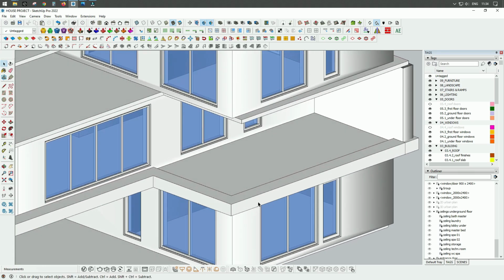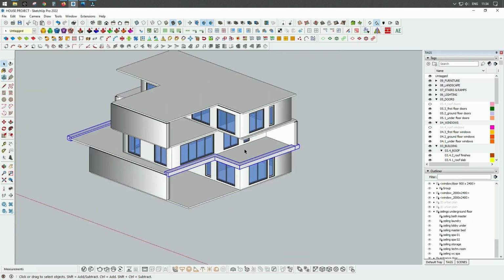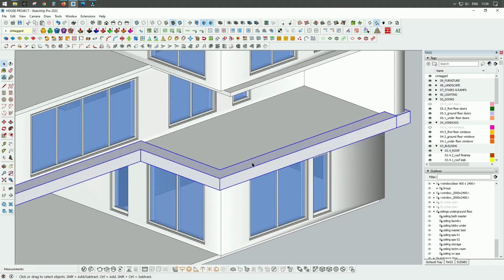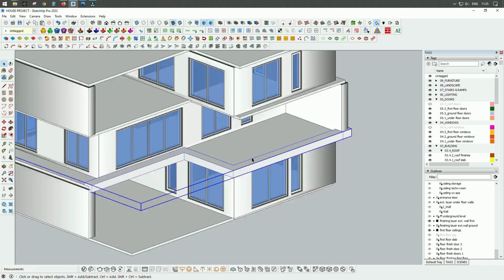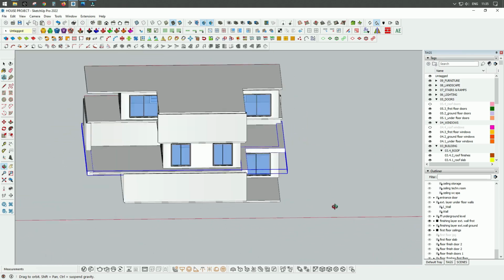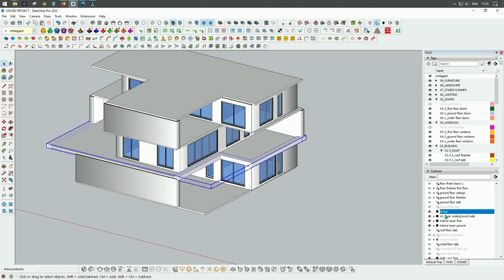By triple clicking over a part of this frame, you can select all the elements, all the edges, lines and faces, and with a right click of your mouse you can turn this into a group, and this group is shown here, and I can rename this and say this is accessory frame ground floor.